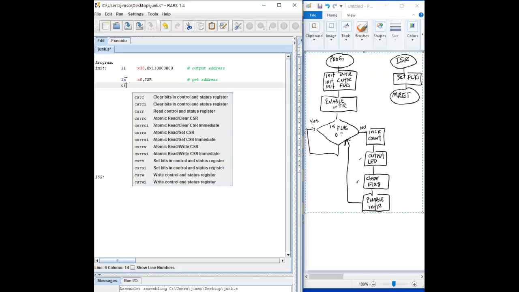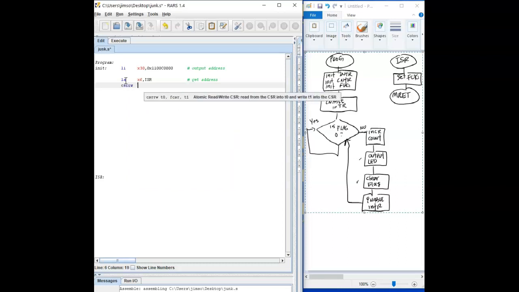So what I'm going to do is CSRRW, and it doesn't matter what I write for this. I'm not going to use it. This instruction actually reads the register and puts it in x0, which I'm not going to use, at the same time as it writes a new value to the register. So this is mtvec, and what I'm going to put to it is x6. So this instruction is storing the vector address, which is the address of the interrupt service routine. Okay, that looks good.